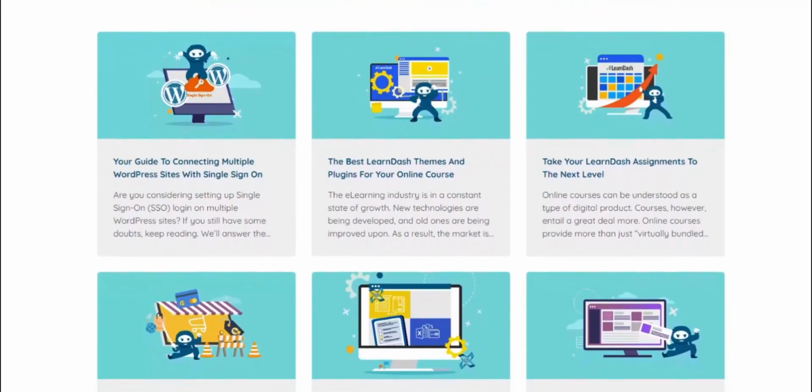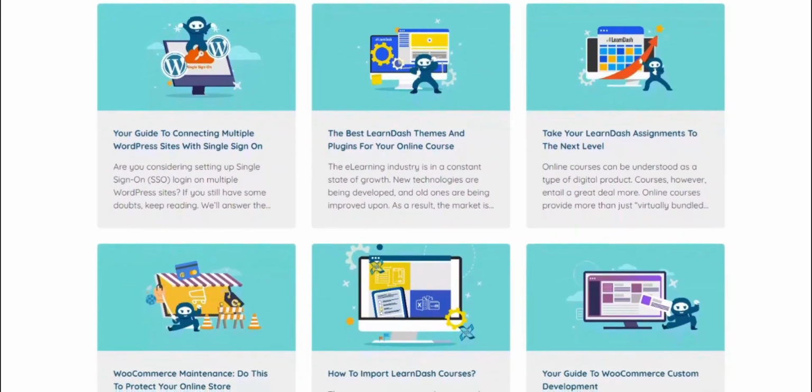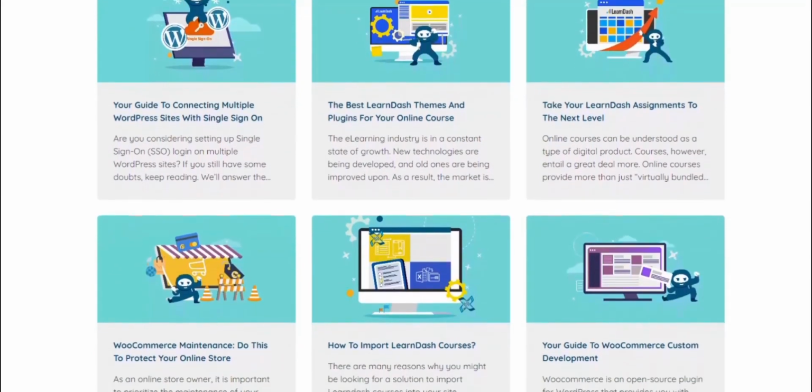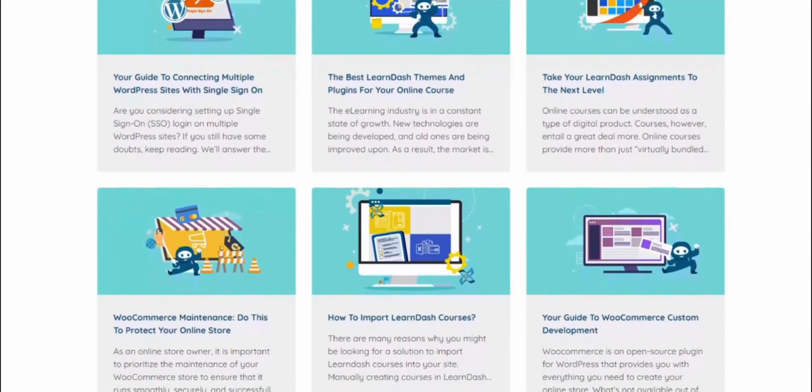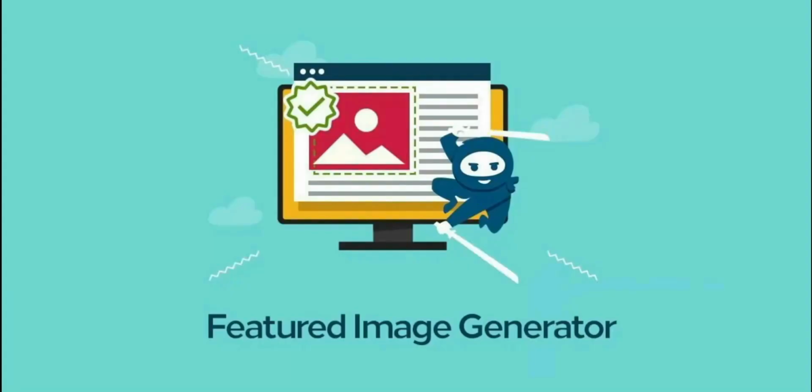What if you could use a library of all the visual assets you already have and generate branded featured images right inside the WordPress admin panel? Introducing the Featured Image Generator plugin for WordPress. Create professional-looking, custom featured blog images right from your WordPress site. No design skills are required.